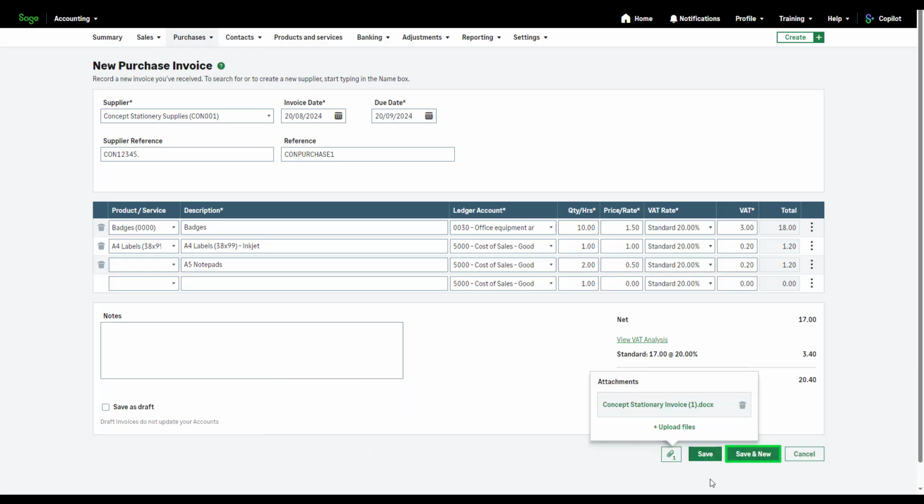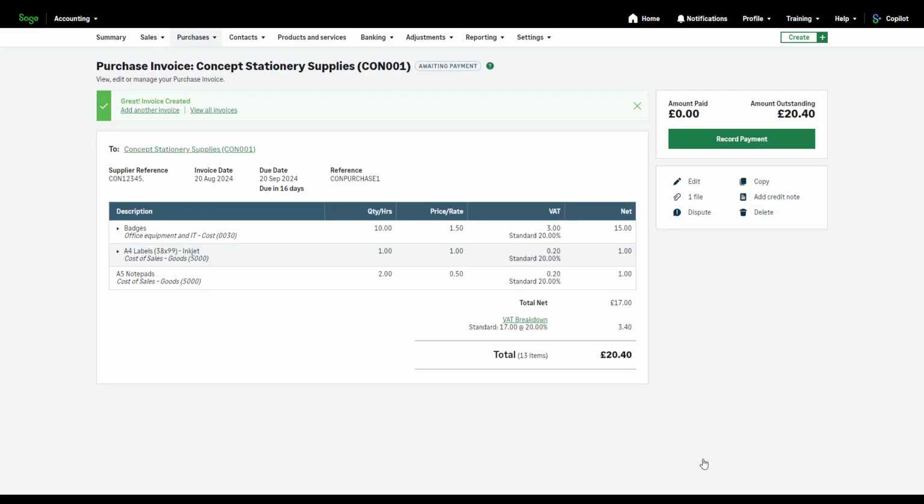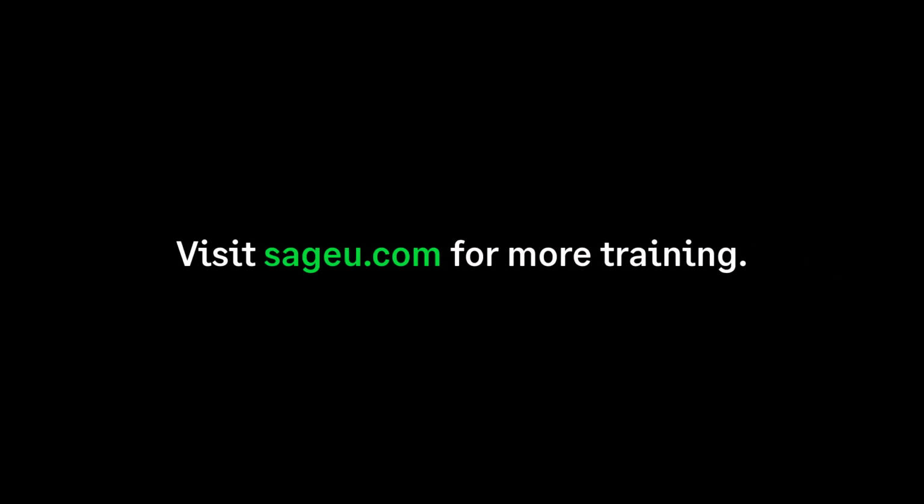Save a new will save your invoice and clear the new invoice form, allowing you to create your next invoice without leaving the screen. If you'd like to save and finalize your invoice without entering another, simply click Save. You have now successfully created a purchase invoice in Sage Accounting. For more information and to access additional free courses, visit Sage University.